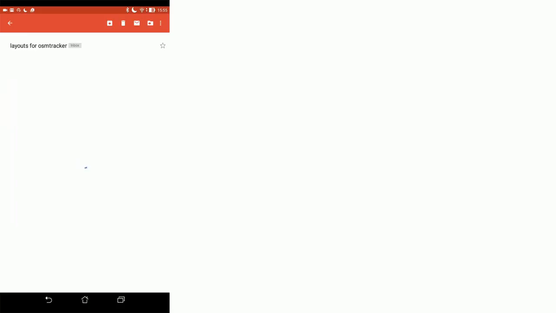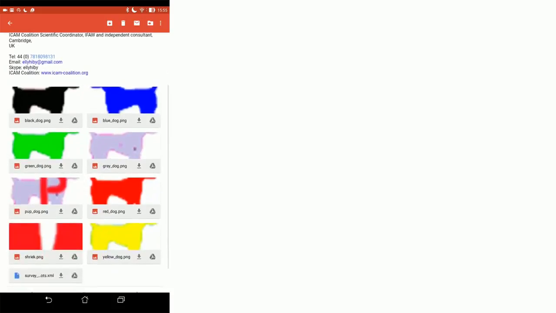Here it is. So you can open up that email, and what you will find as attachments is 8 images and 1 XML file. So what we need to do is download all of these images, all 8 of them, onto your device one by one, and also the XML file. Okay, so those are all now downloaded.